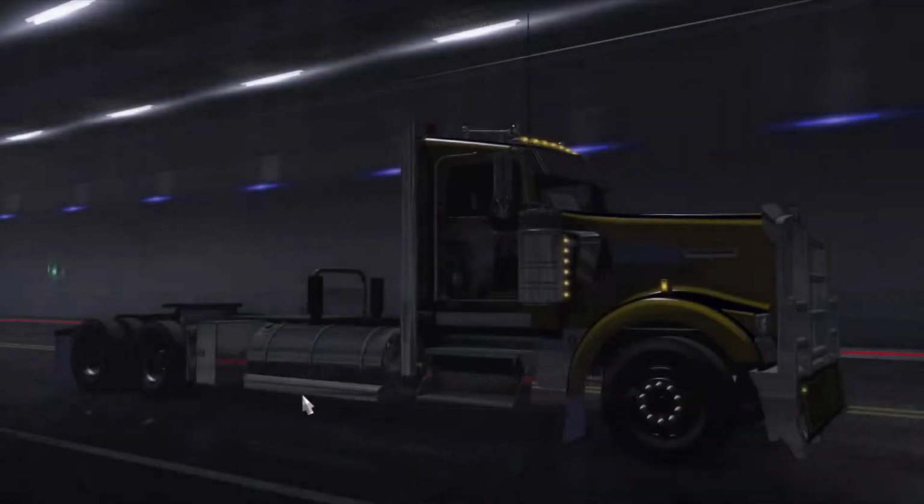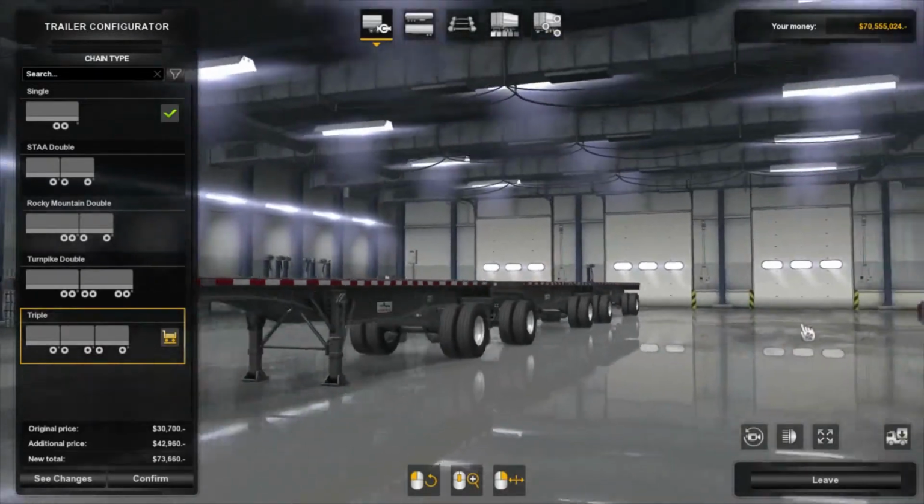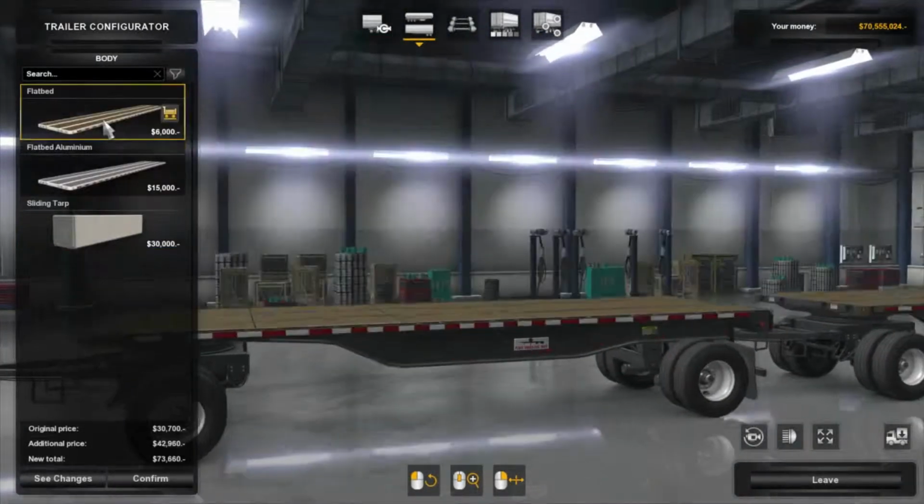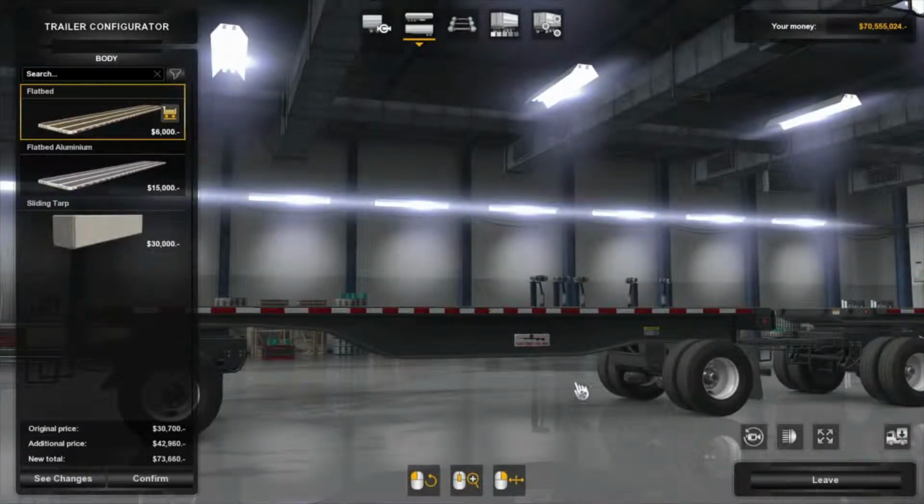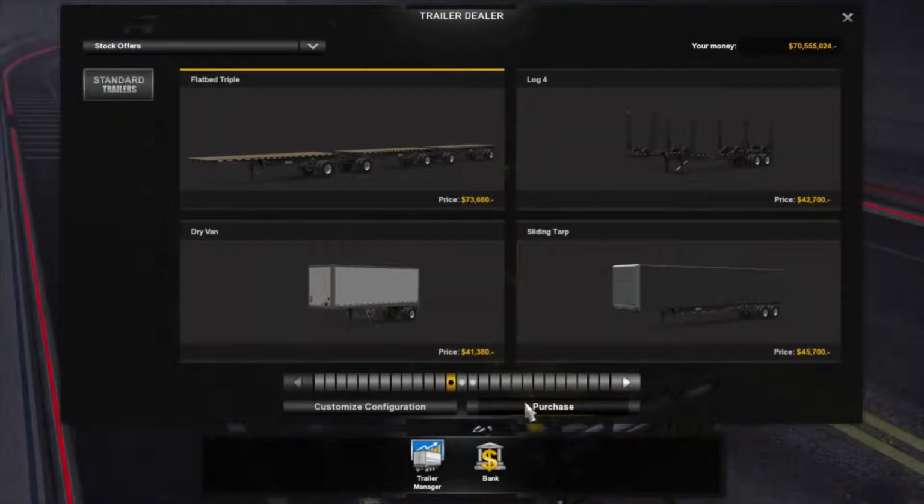and we'll make ourselves just a normal triple like this, right? I wouldn't worry about this stuff too much right now. We can do whatever, but I'll just keep it as simple as simple. So let's make our trailer. There it is. Let's purchase it.